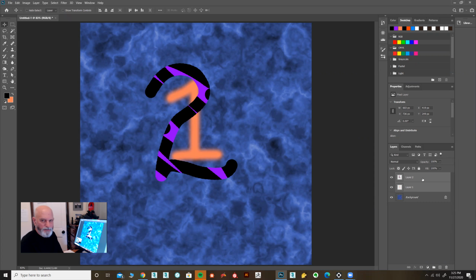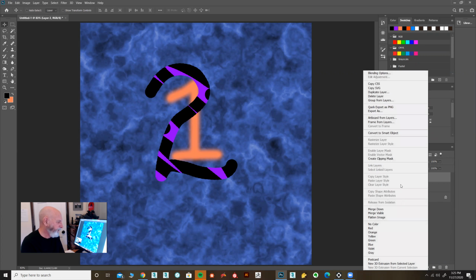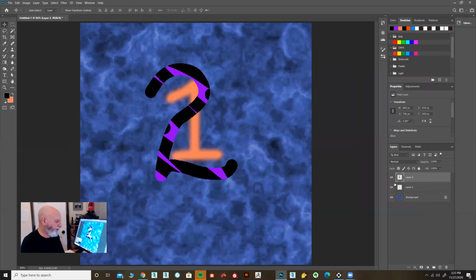All right, so we're seeing a lot of different ways to skin the same cat. Let's see. Flatten image merges all the layers, same as merge visible in this case, because they're all visible. Okay. Well, that brings up another point.